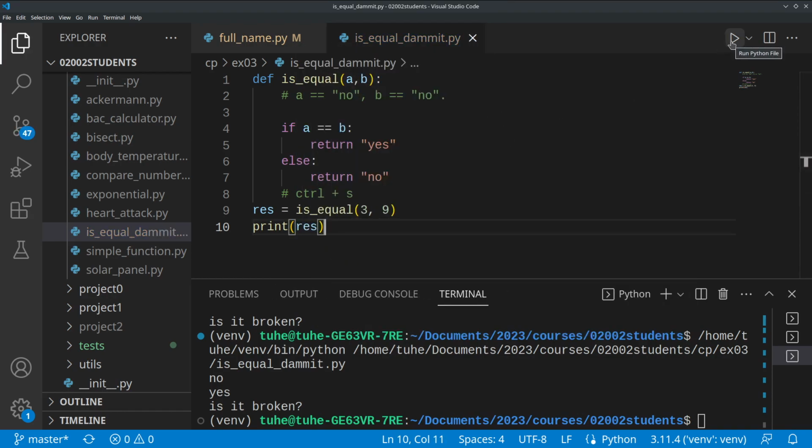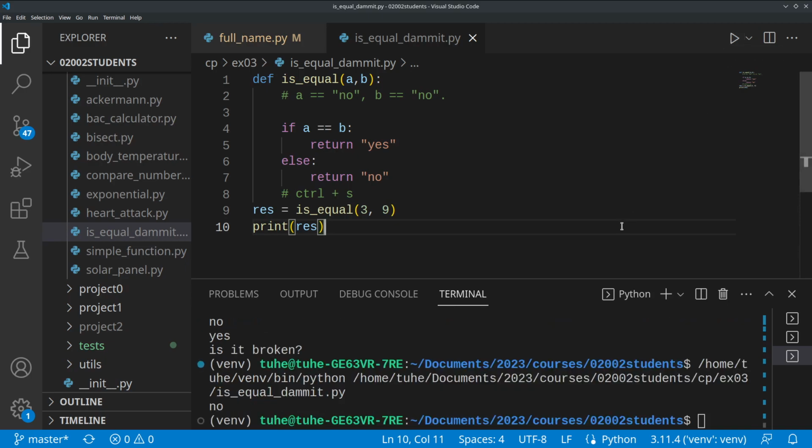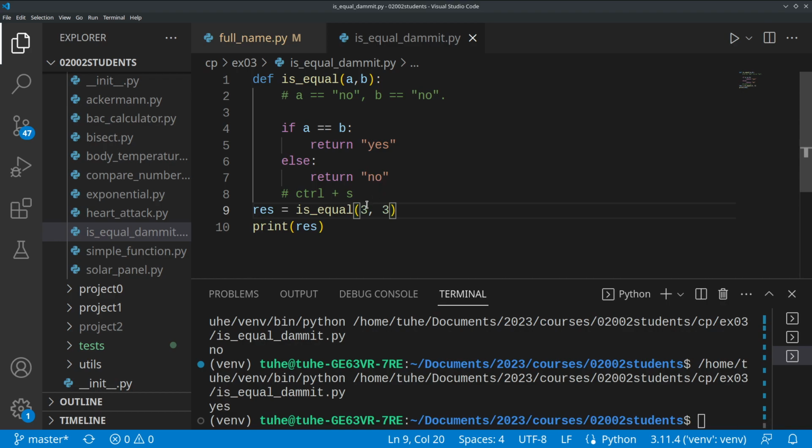So what happens when I run this? It's no. Why? Well, that's because this line, I still evaluate is_equal. It goes down here, return no. That means that effectively I end up having res equal to no. So now res is just the text string no, and then it prints out no. And that's why we get no in this case. And you can verify that by putting in 3. And it's going to be yes.